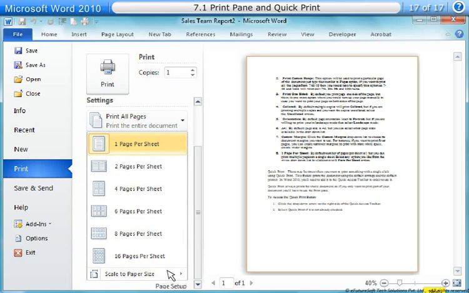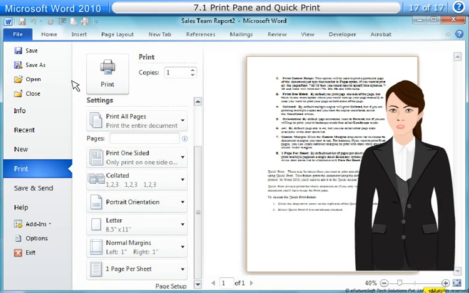One page per sheet. By default, the number of pages per sheet is 1, but you can print multiple pages on a single sheet. Select any option you like from the given drop-down list.